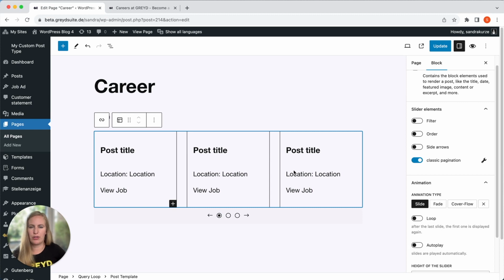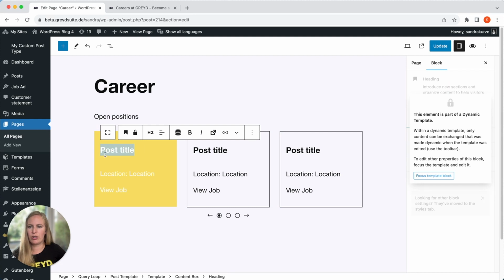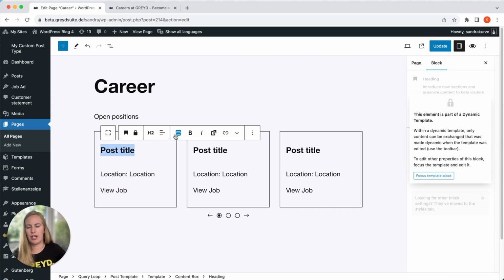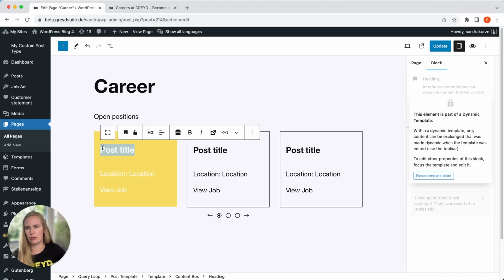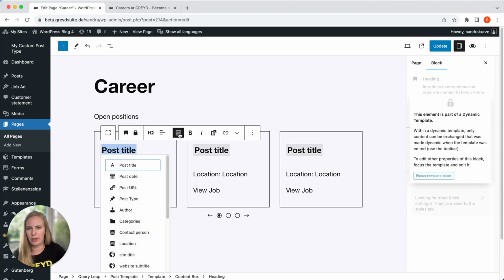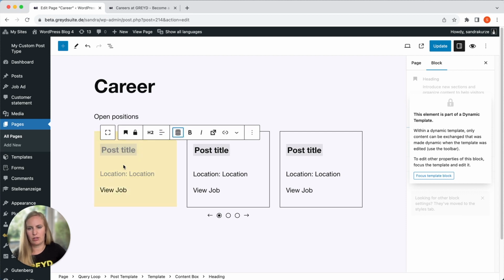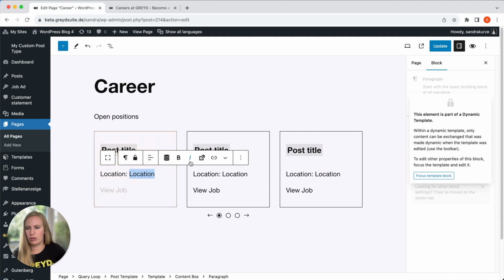What I want to show you now is how you get the content of your posts from the custom post type into that post overview. And that's where dynamic tags come into play. So I now mark everything that I want to fill with content, and I will find the dynamic tag icon here and can say here, okay, I want to display the post titles or the job ad title, and I do it like that. Same for the location.